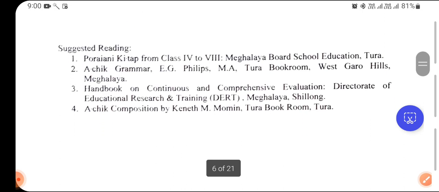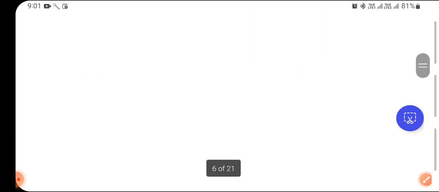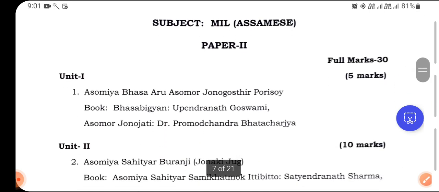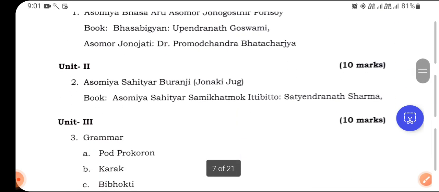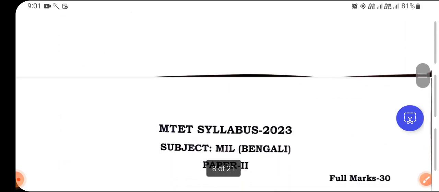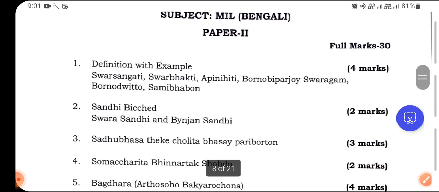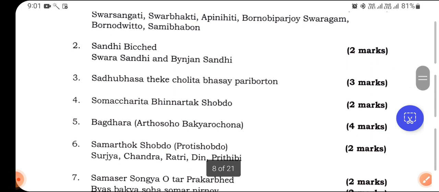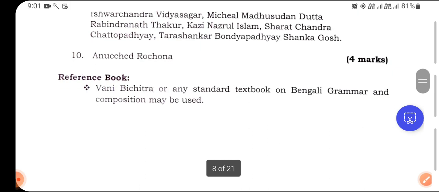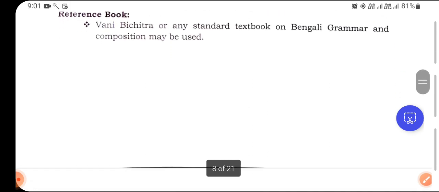These are the suggested books. This is for Assamese. Topics are given. This is for Bengali. What topics come, marks are allotted to each, and the reference books are also there.